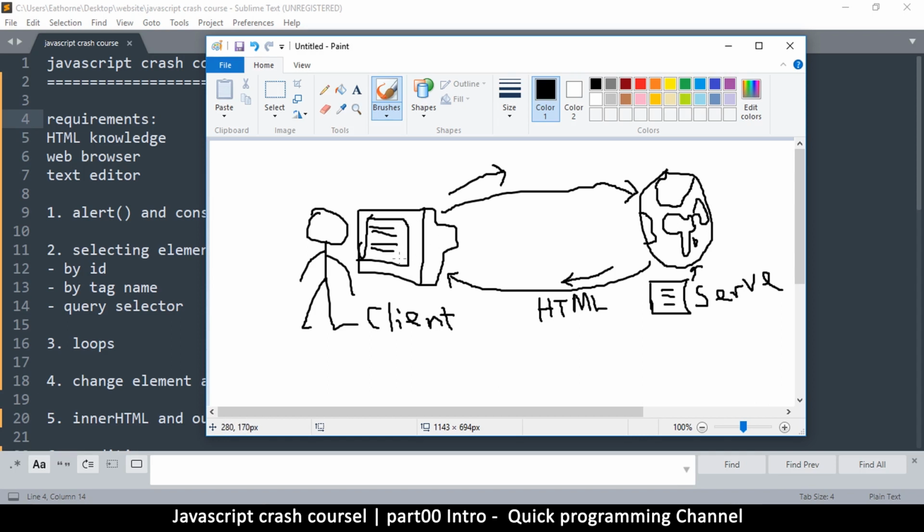Now, in order for you to do that, you need a language or a program that is running on your page so it can do all the heavy lifting for you. And that program is called JavaScript. So JavaScript is entirely designed to manipulate your web page, the web page that is on your PC.